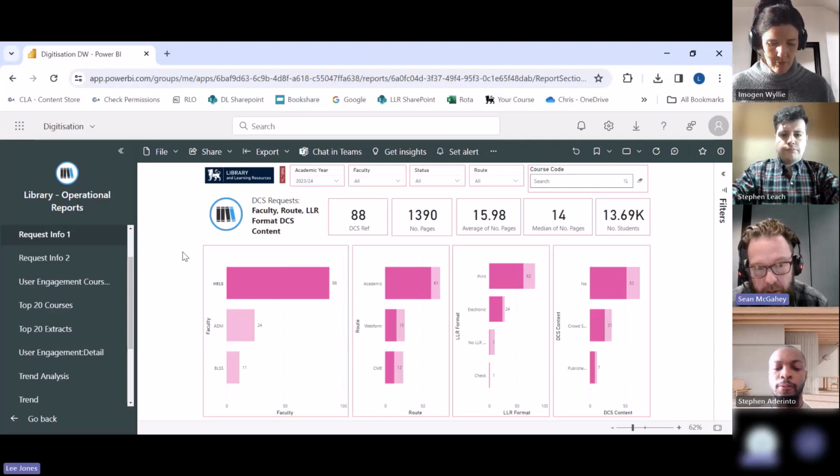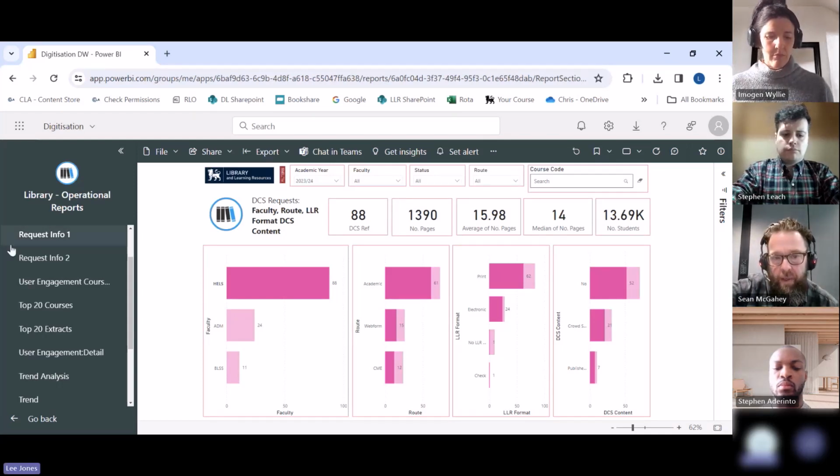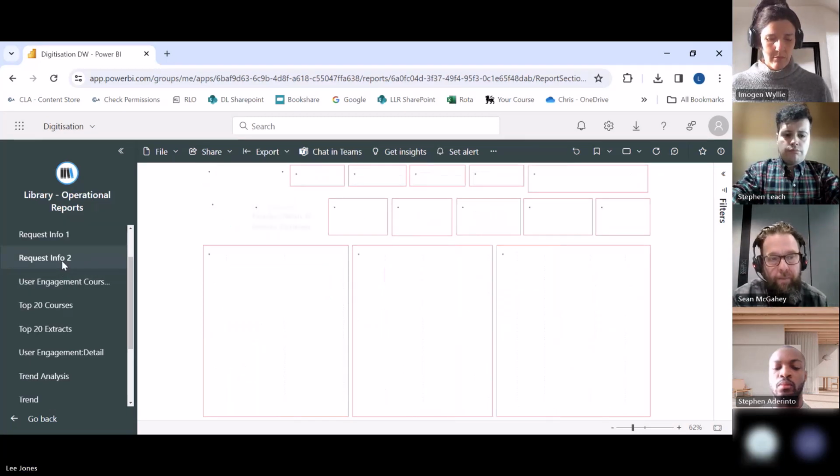Okay. Back to you, Lee. Yep, cheers. Absolutely. That's one of the big things that we want to do next, look at that proportionality and really assess the usage and how that correlates to other aspects.